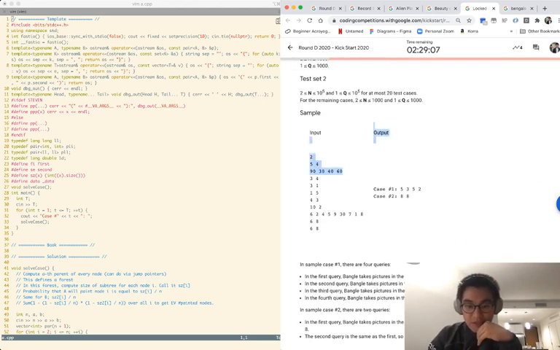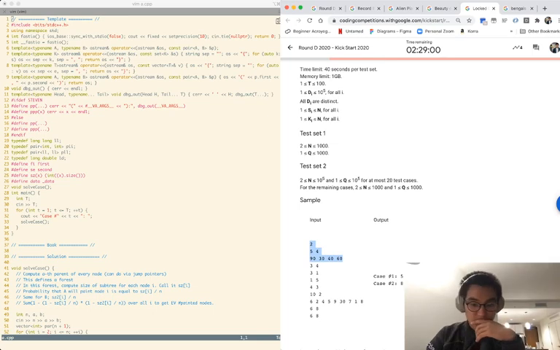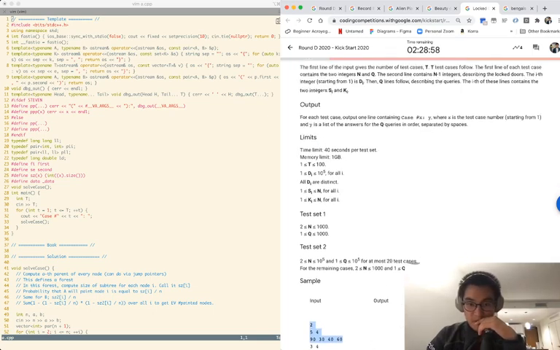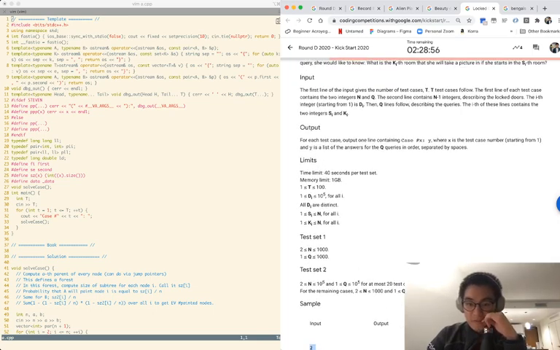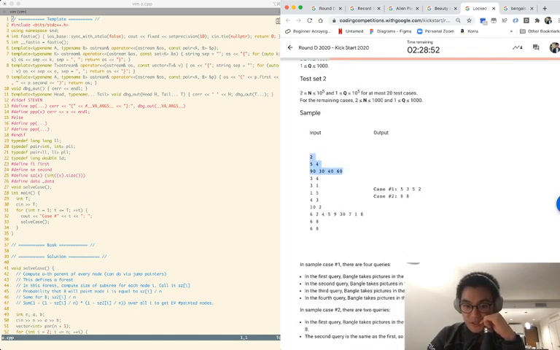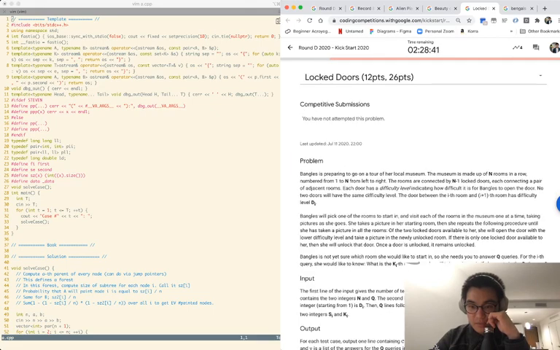So this is the first case. The 4 queries. How does this work? N, Q, 2 lines, S and K. What's S and K? Okay, S is start and K is number of pictures. So start here. 0, 1, 2, 3, 4. No. Okay.